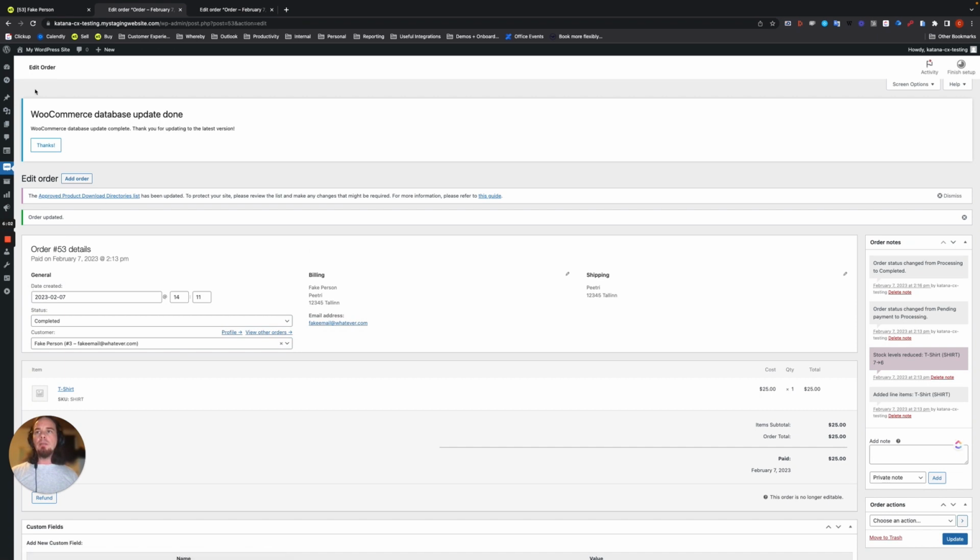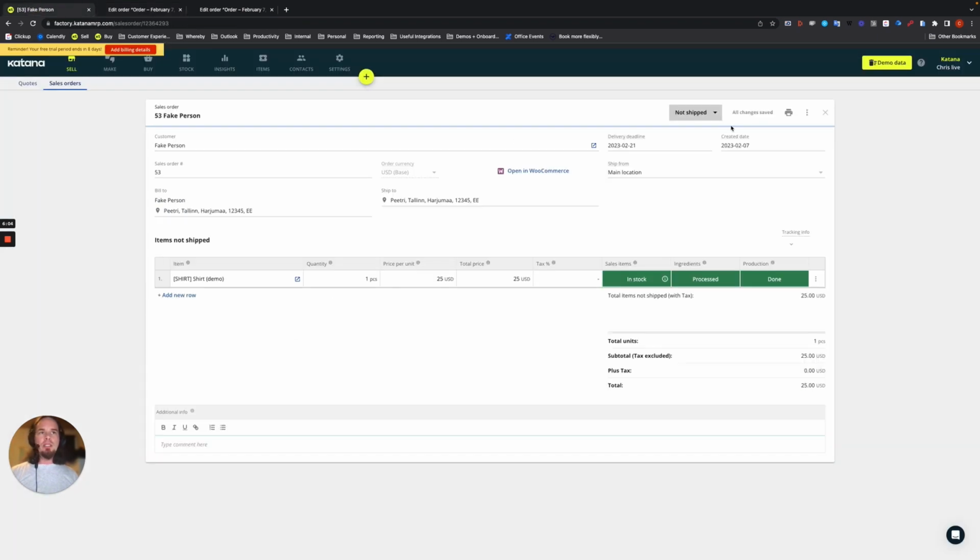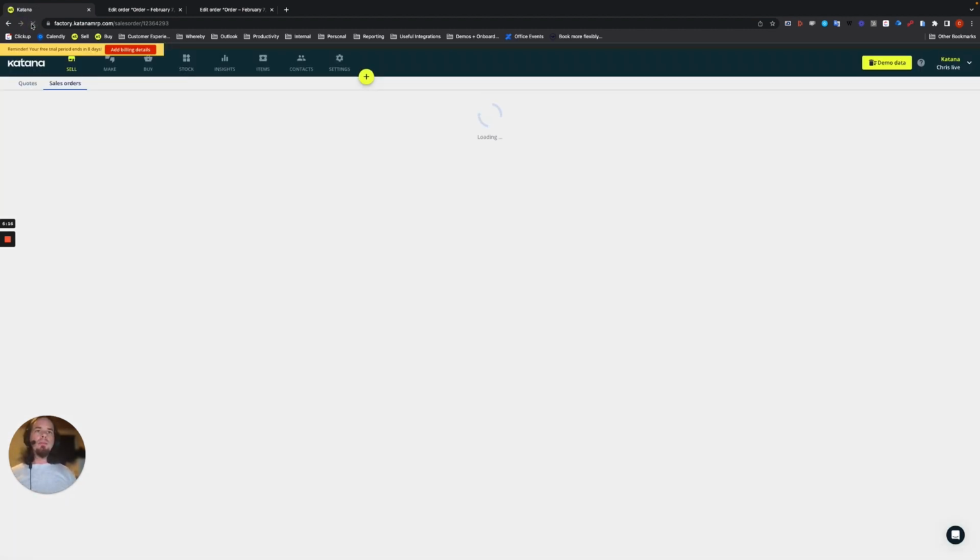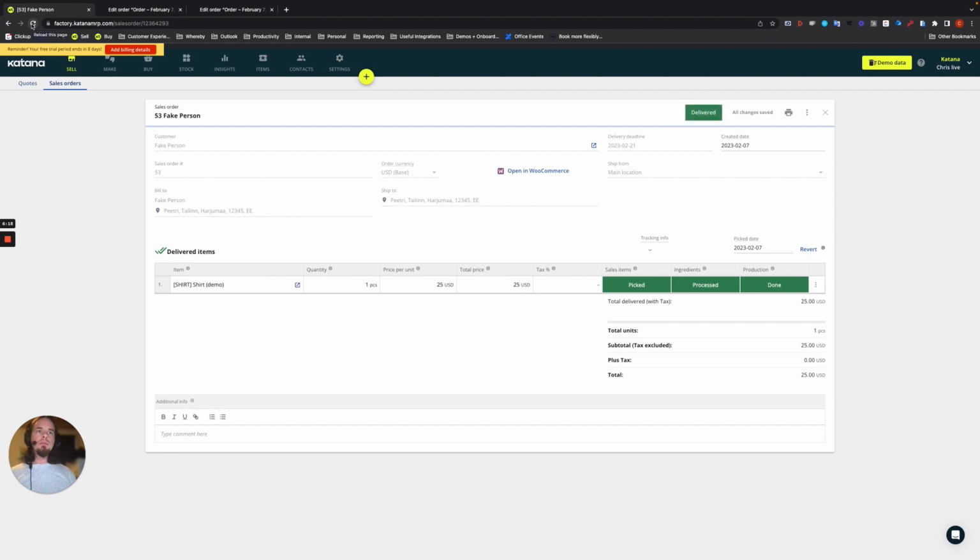Okay, so now this is completed. And on the Katana side, that order will flow over and update not shipped to delivered. In my case, I'll give it a quick refresh, and then it should have an updated status. There it is. So it's changed to delivered. So that's how it works from the WooCommerce side to the Katana side. Let's go ahead and do it in the other direction, and I'll show you how it looks from that side.